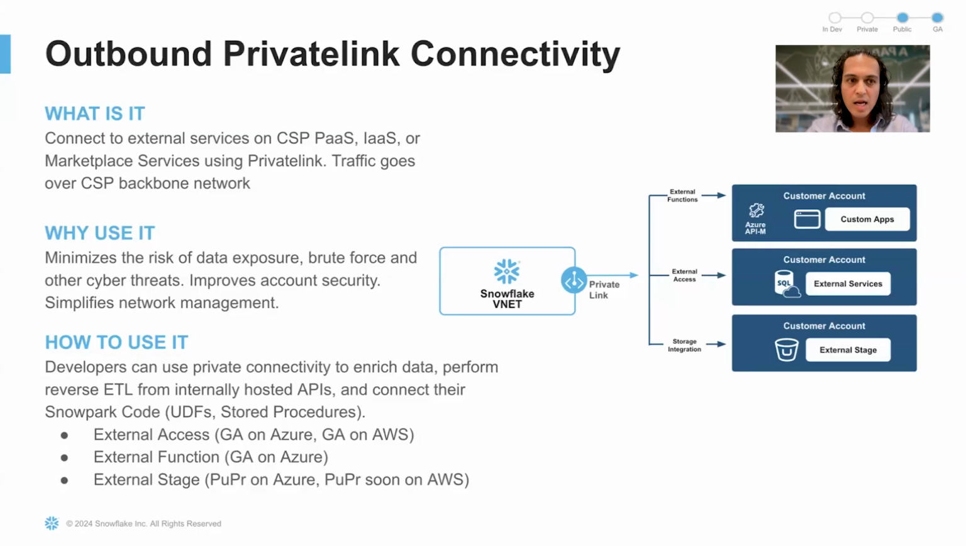Another product that we would like to announce is the availability of outbound private link. Private link is a secure way to access external services on CSPs or marketplace services. When using private link, the traffic goes over the CSP backbone network instead of the internet. And of course, because of that, it minimizes the risk of data exposure and also brute force and other cyber threats. And you can imagine it improves account security and simplifies network management.